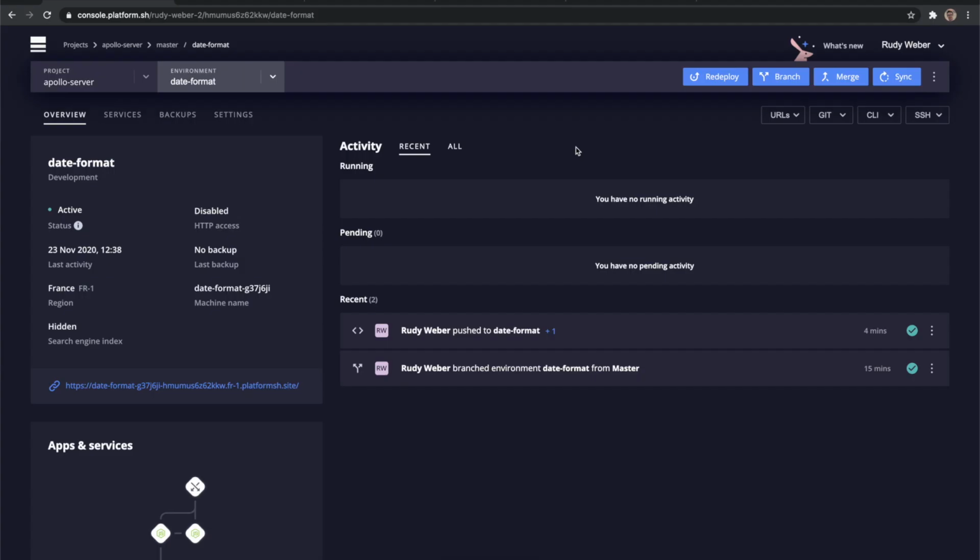In this video, we have seen how to deploy a GraphQL API and a React application on Platform.sh, and how our environment cloning feature helps in developing features with confidence. If you want to know more, you can read our documentation on docs.platform.sh.